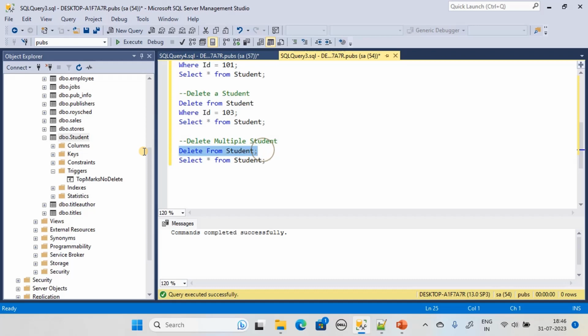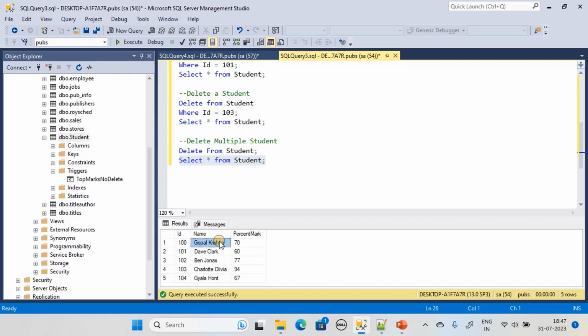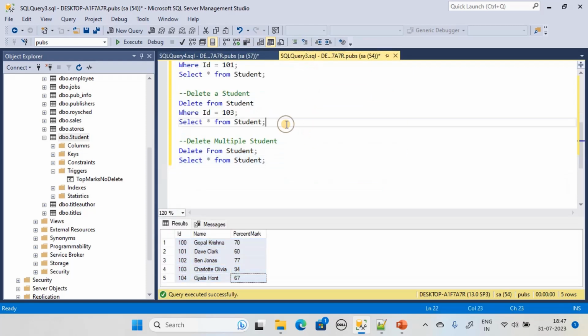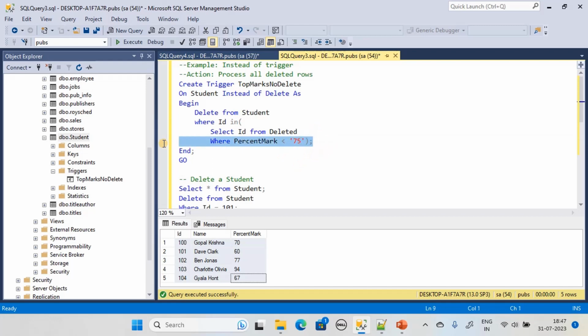So here we will execute delete from student. So here when we make a call to delete from student, it will pick all 5 rows for deletion, but our instead of trigger will run, and in the instead of trigger, if you see the deleted virtual table, select id from virtual table will give all these 5, but we have where condition where percentage mark less than 75, so it will give id of 100, 101 and 104. 102 and 103 will be skipped here in the select id, so the in clause will have only 100, 101 as well as 104. So only those rows will be deleted.